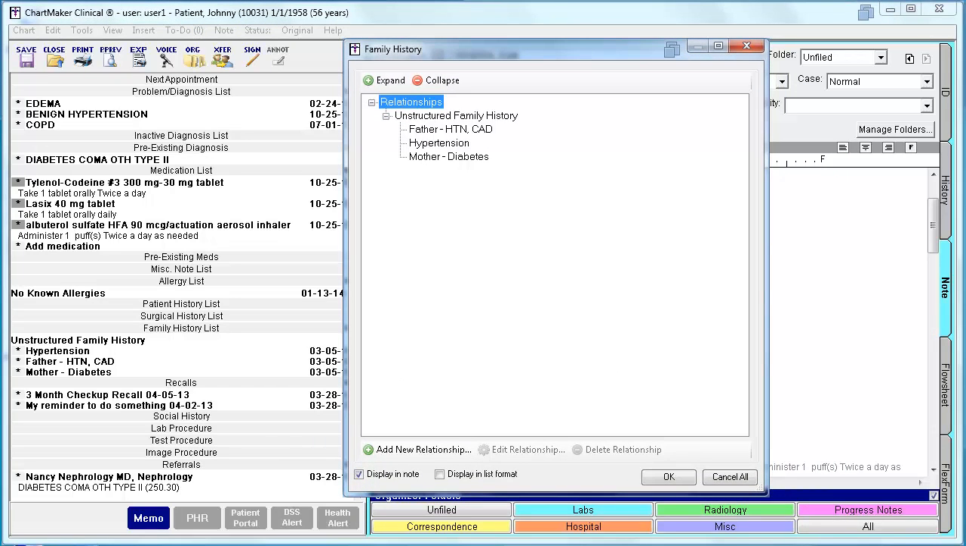If you had family history information on this chart prior to upgrading to 5.1, you will see that family history information here in a section labeled Unstructured Family History. You will also see it on the face sheet on the left. If you would like to convert the unstructured data to structured data, highlight the data element and right-click on it.